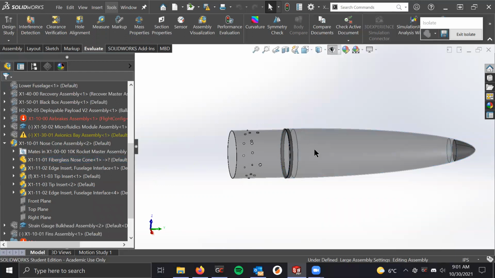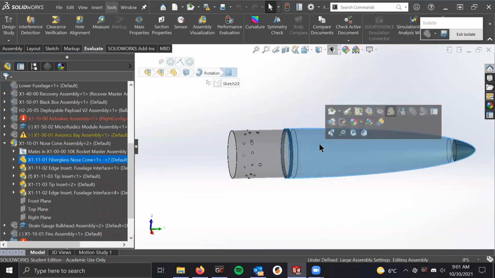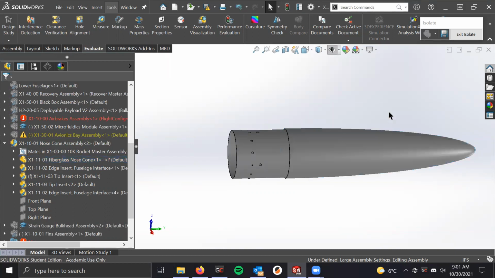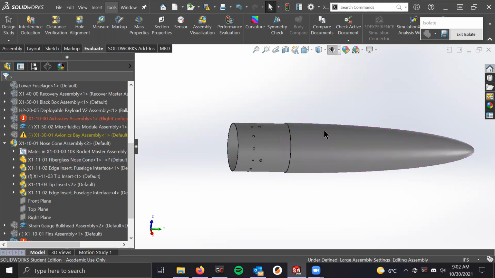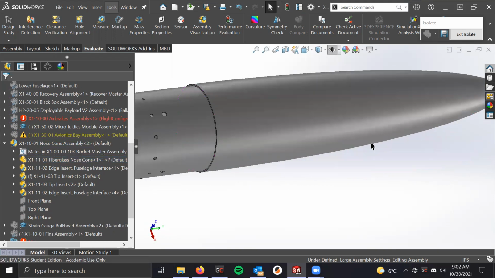So anyway, I'm gonna do the left-click, wait, and slowly move my cursor over. And then I'm going to change this transparency. Now it's a solid nose cone. Now that's a little bit nicer, more realistic, of course.